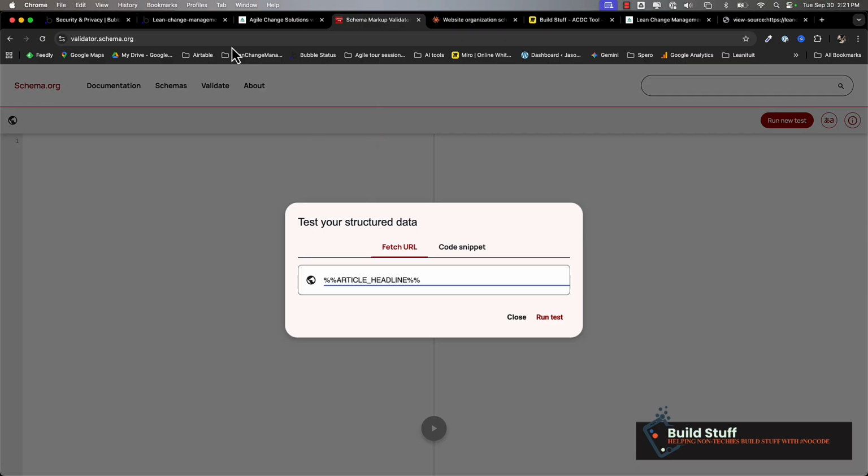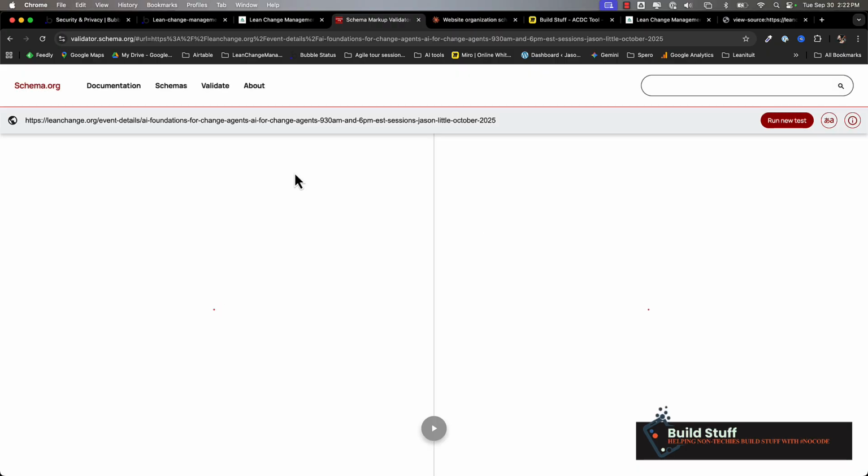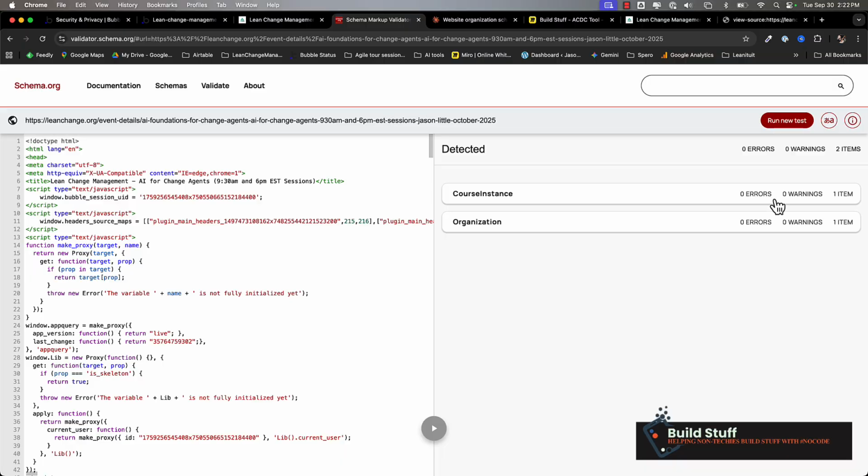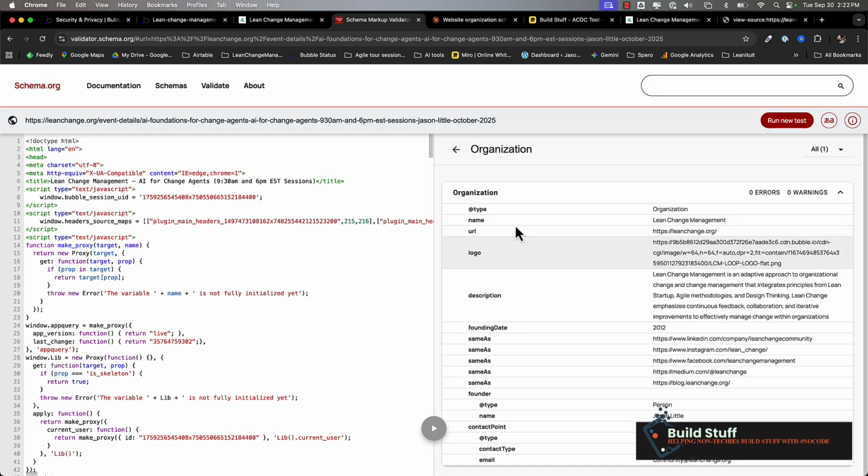I'm going to paste in a URL that I have previously already done. So it's going to run the test. This is an event details page for an AI course that I run, and it should come up with two. It should come up with the organization and the course instance schema sections. And there you go. So it's going to tell you if there's any warnings or if there's any errors. So the organization, here's the information that it's pulling, the logo, the description, all of the social URLs and all the info that I put in there.